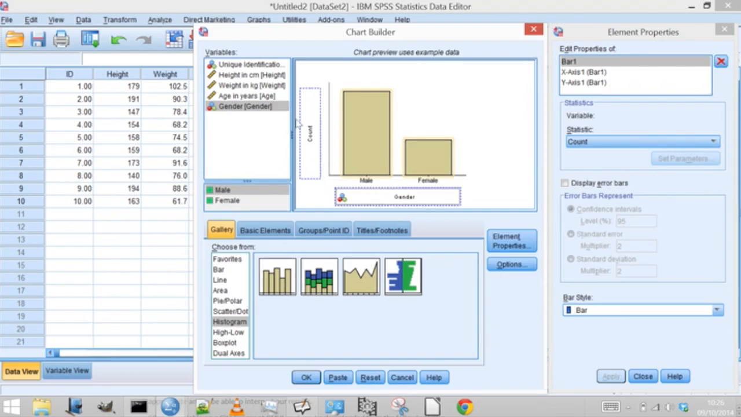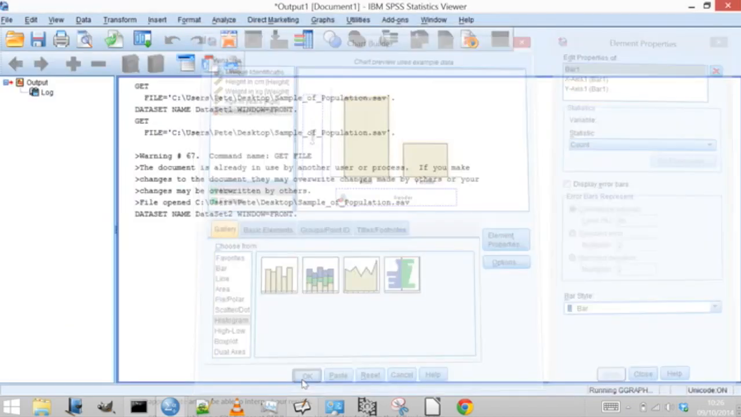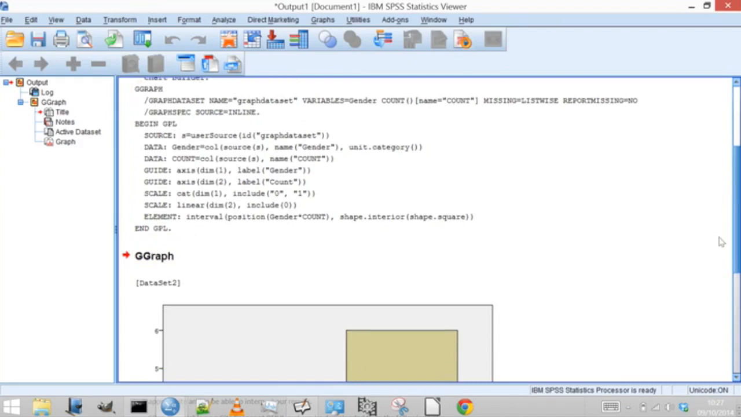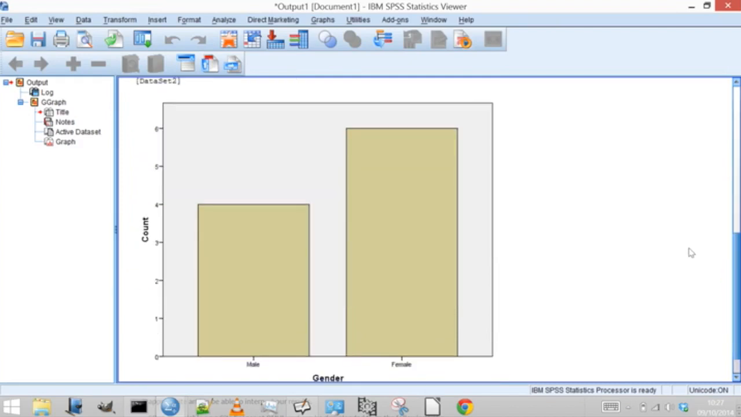And you'll notice that here the y-axis has now changed to say count. It's because we've told it this is a histogram, and it's going to tell us the count of males and females. So if you've managed to do that, then you can press OK. If you wait a little bit, you'll see there's this new window opens up, which is the output window. And you should get a plot that looks like this, that you can cut and paste directly into your research article.